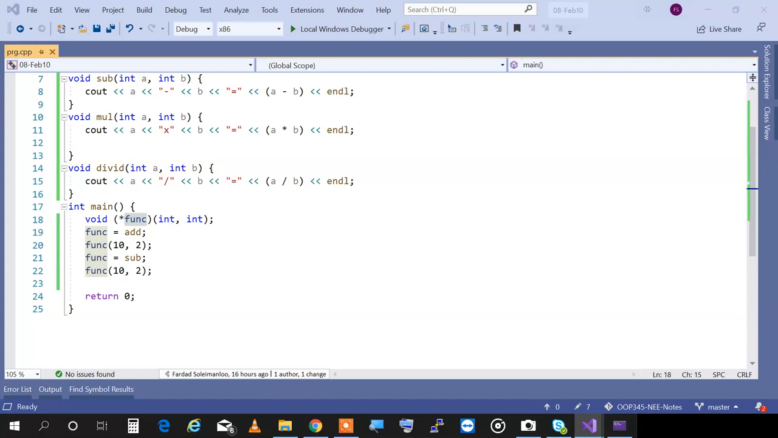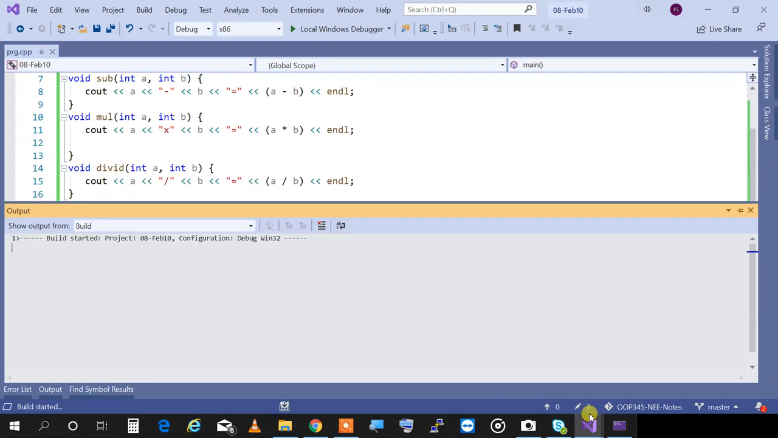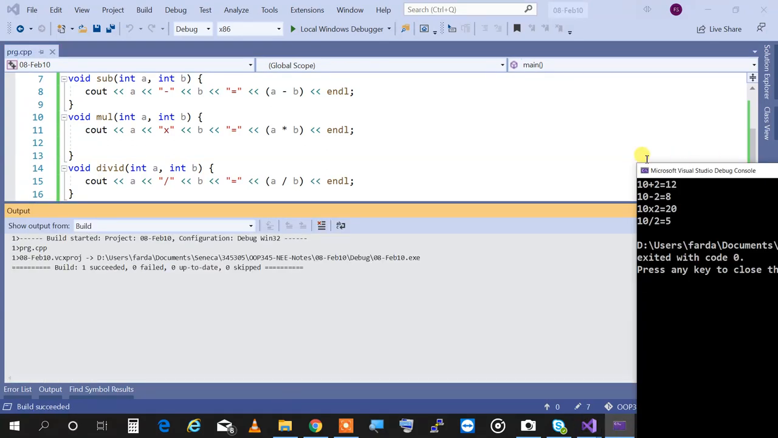Now, not only that, you can even create arrays of pointers. So how do you do that? I can say I have 4 pointers. So func 0, func 1, func 2, and func 3, they're all pointers to add, sub, multiplication, and divide. Now, in a for loop, I can call 4 functions, right? Now I can run this thing, and you will see that everything is called one by one.